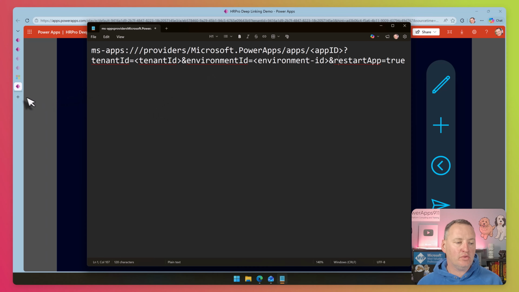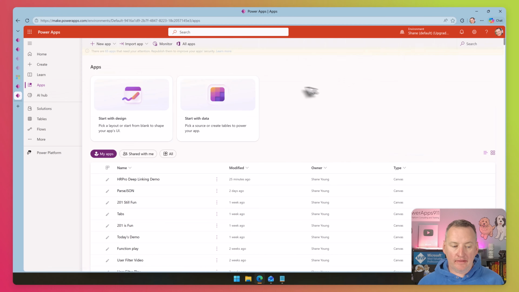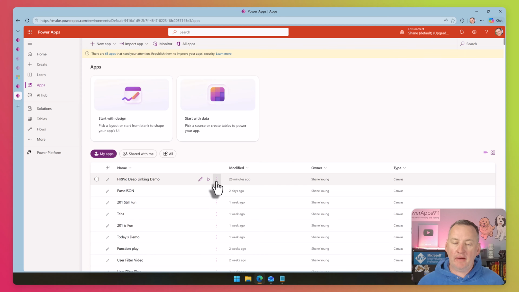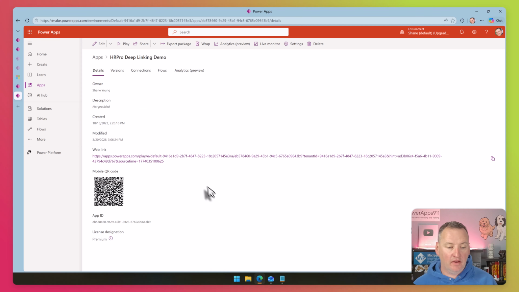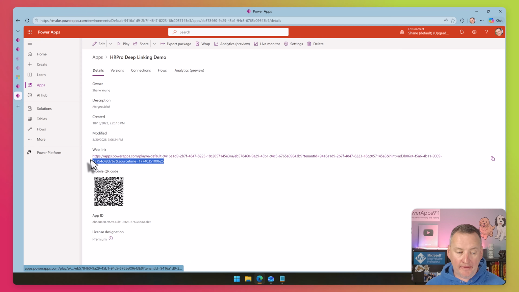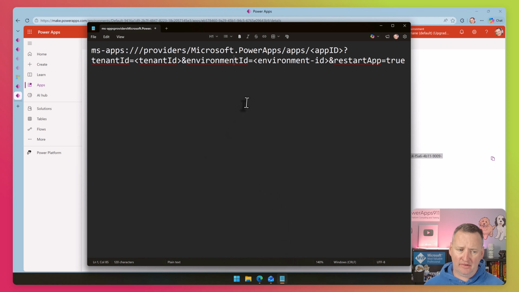Okay, so what we're going to do is jump back over here to PowerApps. We're going to go to apps, and then find that HR one right there. And what I want you to do is hit the ellipses here and go to details, not settings, details. This web link that they give you has all the answers. So copy that, go back to Notepad. This is literally how I did it earlier today.